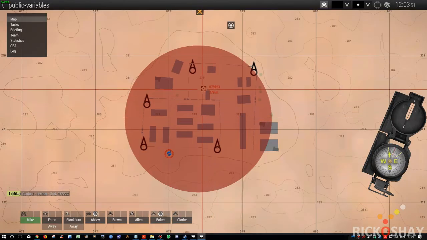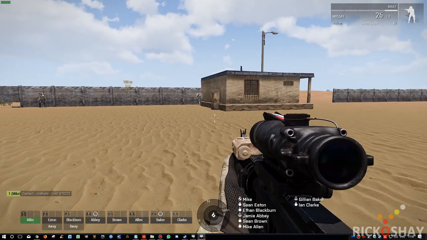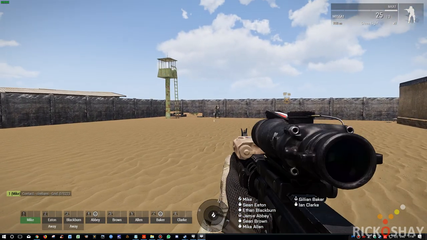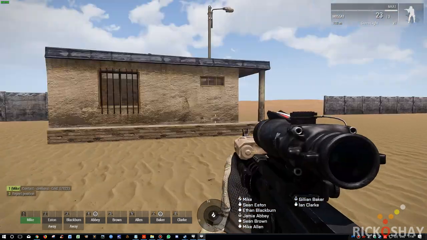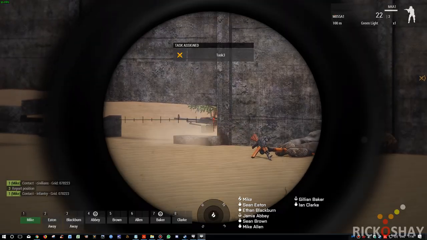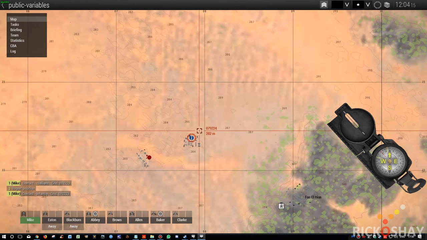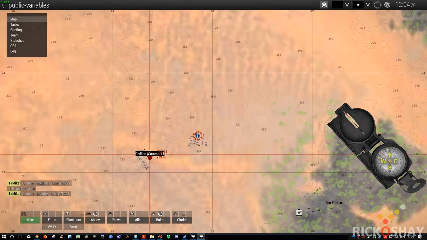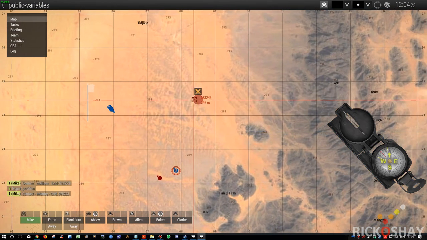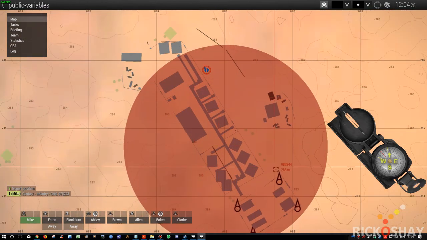Basically, that's not it. Let's see if I can find some more. Eight, two, two, three. Report position. So task two is complete. What I could do is have a condition on the secondary task, so that they both have to be completed before you move on to the next one. So let's have a look and see if we can find some enemies.